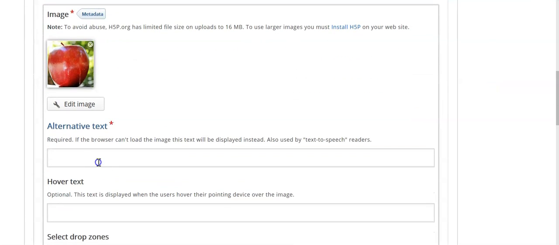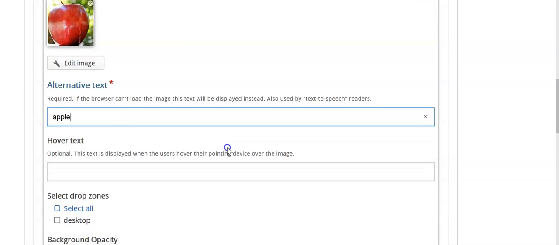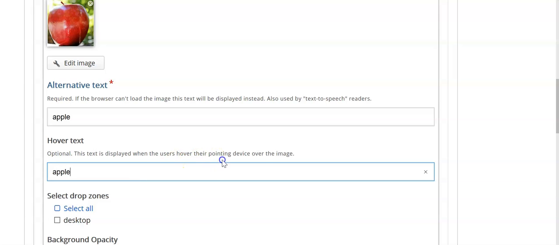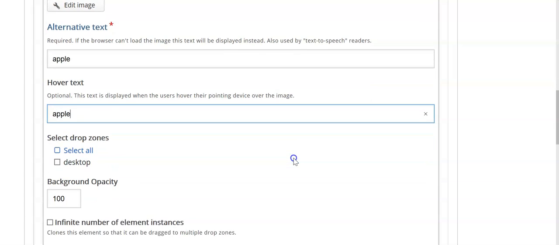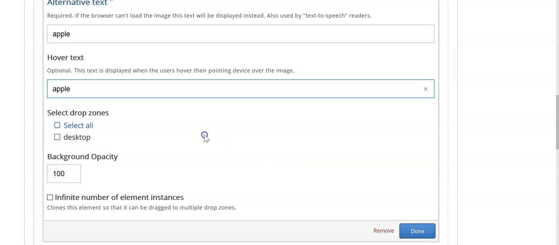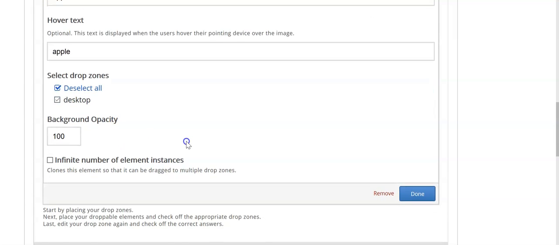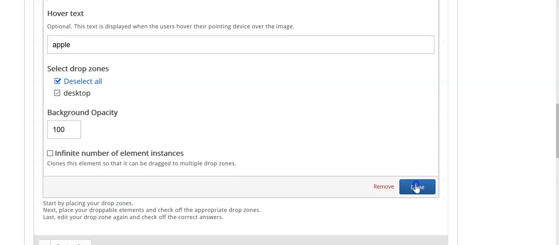You want to put an alternative text in case there's a glitch and the browser can't display the apple, and also in case someone wants to hover above it, if their pointing device will allow them to read what the image is. Background opacity for this in particular is 100. That's fine. Select the drop zones. I want them to put it in the desktop, which is what I labeled my drop zone, and I'll say done again.